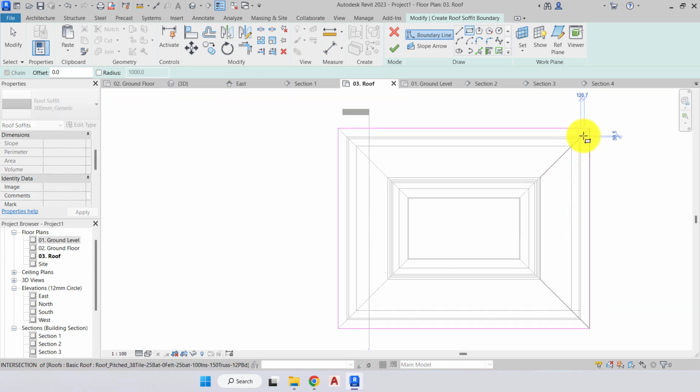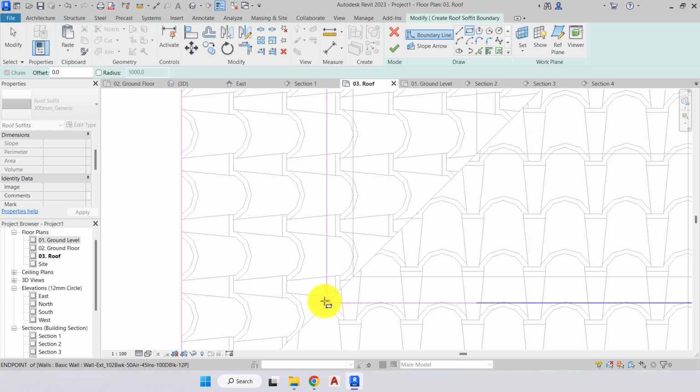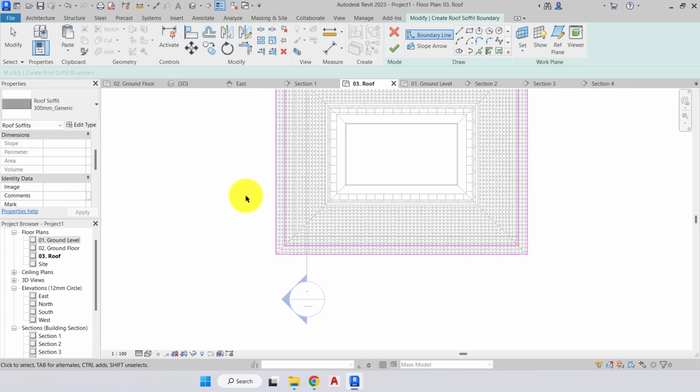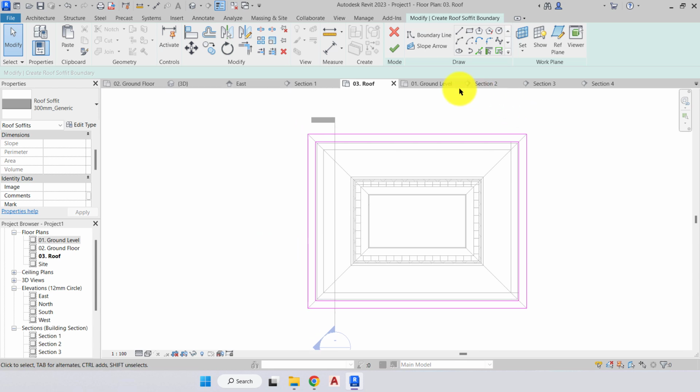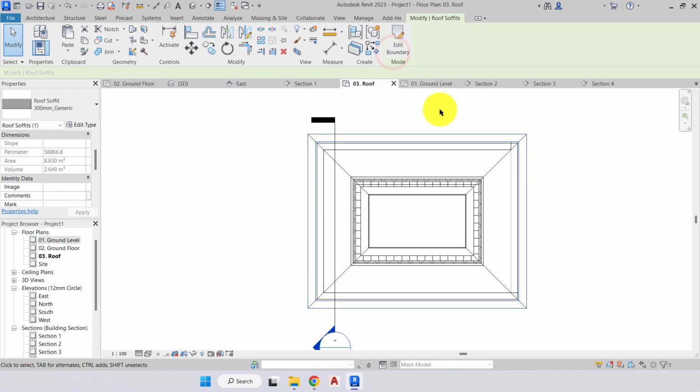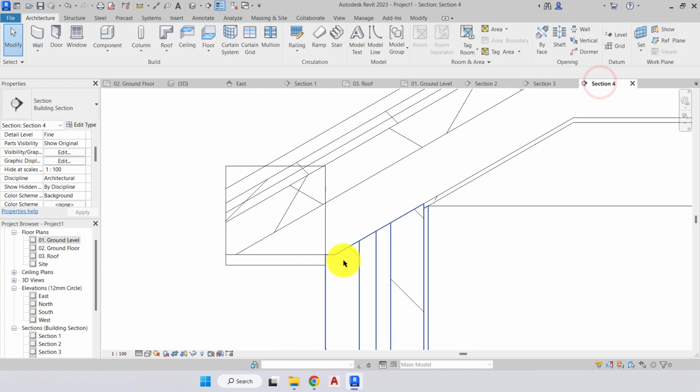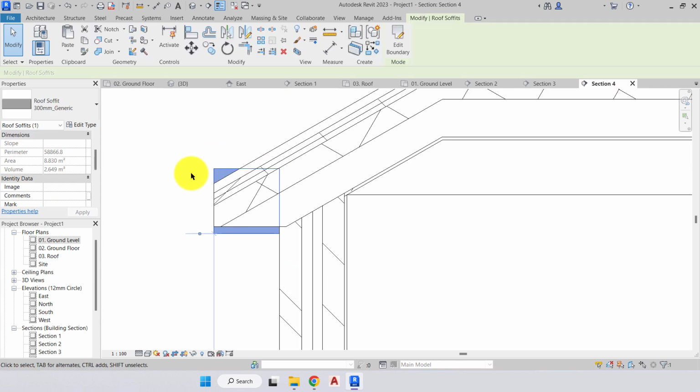And the external face of our wall. And once we've done that, green tick to finish. We'll go back to our section 4, and there we've placed our soffit.